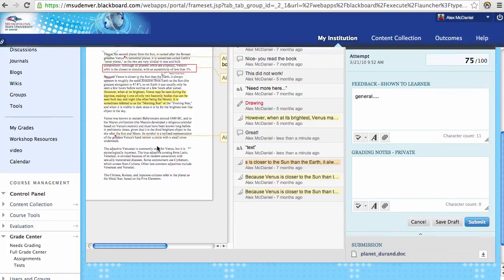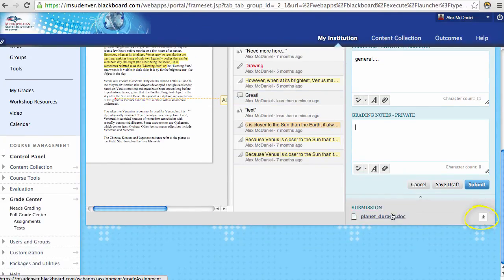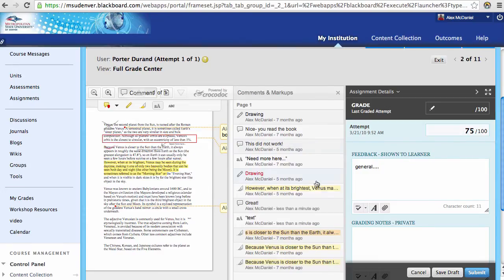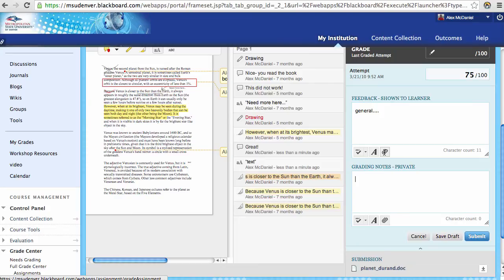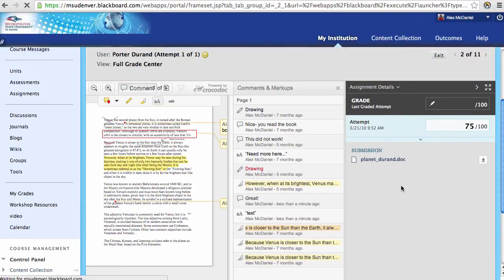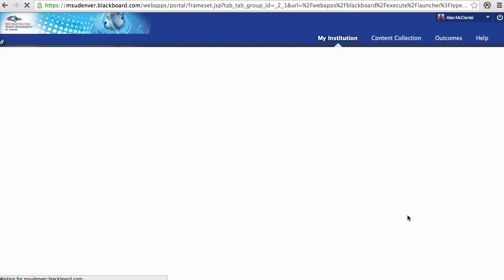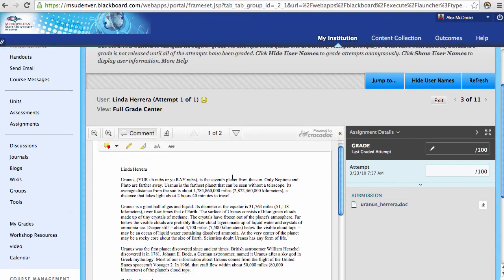Or if I don't want to do all the markup right inside of here, I can download their paper still, just like we could in other systems. I just click this little download button, I get that paper, I can do all my reading, and then instead of marking it all up here, I can just give them their feedback, and I can actually attach the document right here and send it back to them that way as well. So in this case, I'm going to go ahead and submit. And so I have now graded this student, and what the system does is it automatically moves me to the next student who needs grading for this assignment.